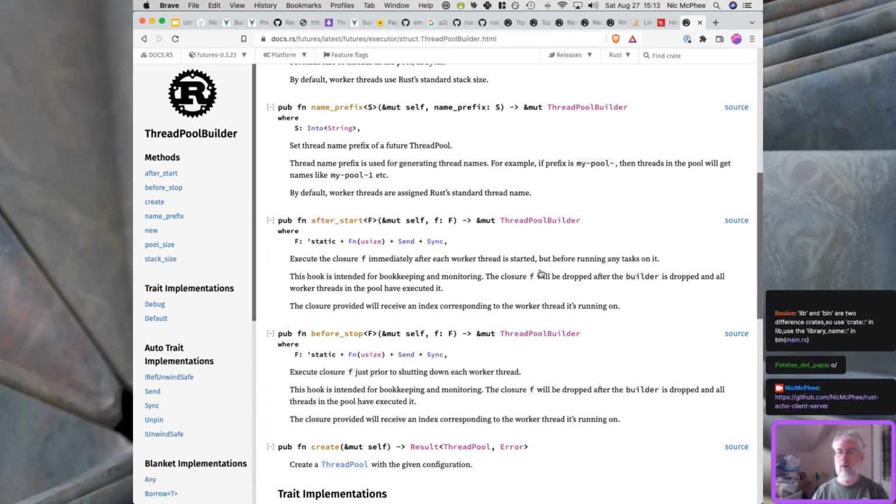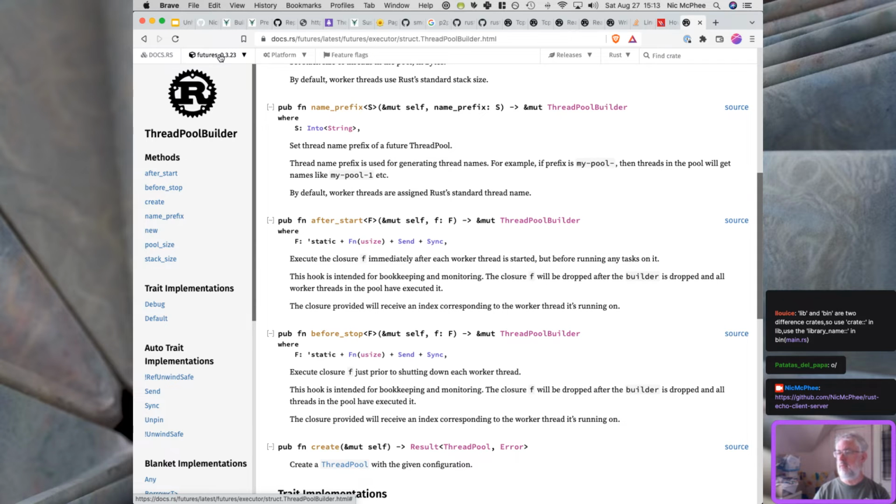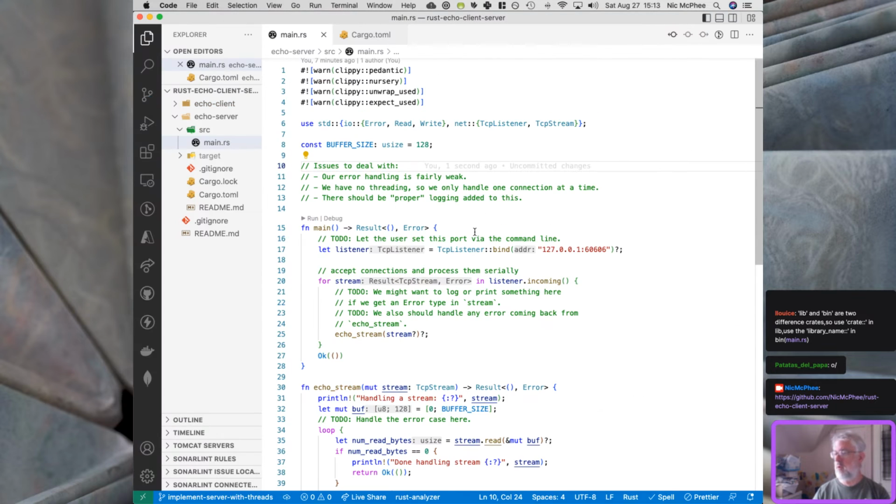I wonder, are we going to have to bring a crate in? I bet we are. Well, no, because this is, I don't know if we're going to need a crate here or not. Well, let's just try it and see what happens. If it yells at us, we will know that it wasn't happy. Okay, so we need a thread pool.